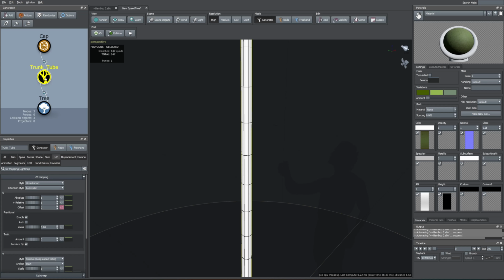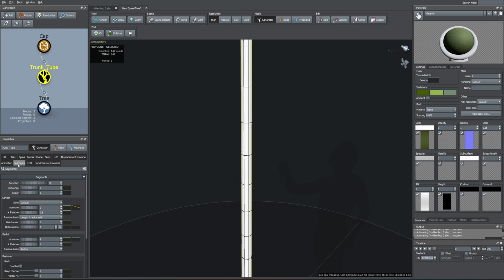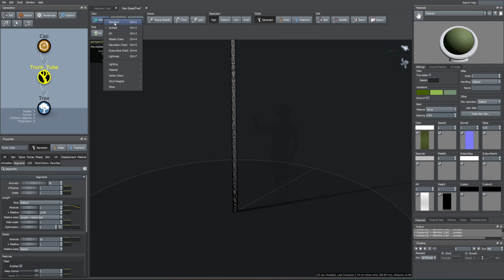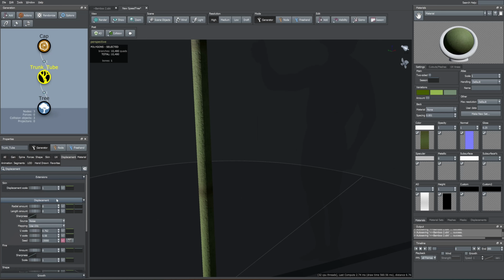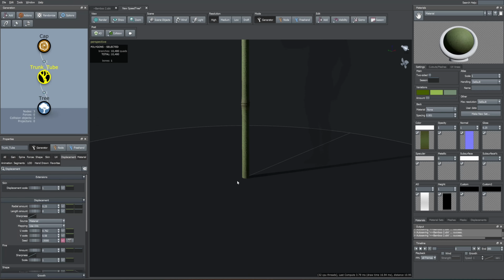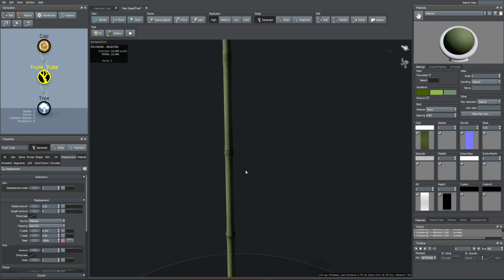All right, and let's select our tube. Let's go into the segments tab and let's increase this to about 12, as well as the radial to 12, or let's make this 16 and increase this a little bit more. All right, so let's go back into the render tab. Let's head on over to the displacement. Let's set this to material and let's give this 0.25. As you can see, we're getting those iconic bamboo knots.